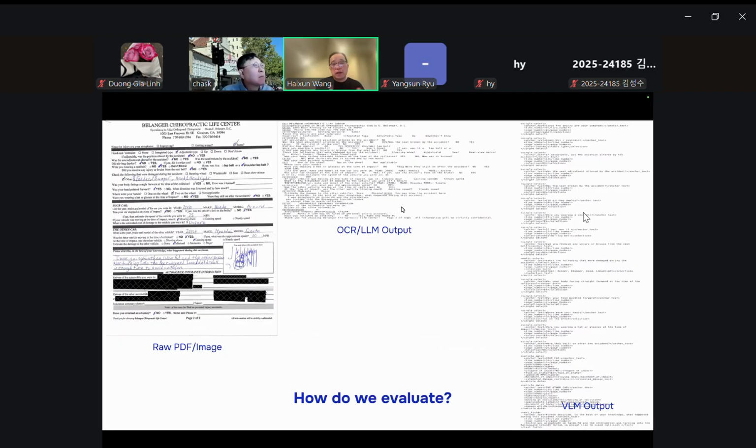So let's go back to this picture where you have this raw PDF document. You have a hand drawing picture showing how the cars get into some kind of collision accident, and if you use OCR software or use a large language model, you get all these kinds of outputs, and you can use the visual large language model. It gives you a different type of outputs. So the first question here is, how do we evaluate their results?